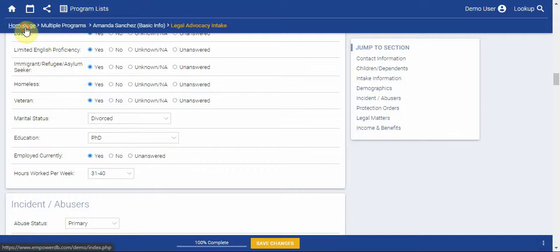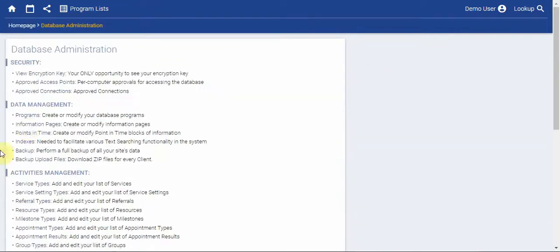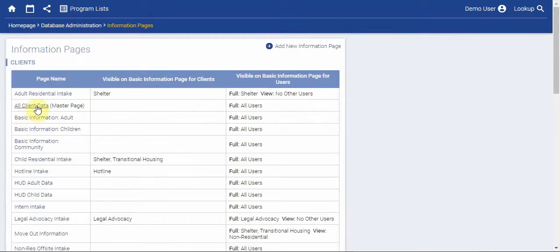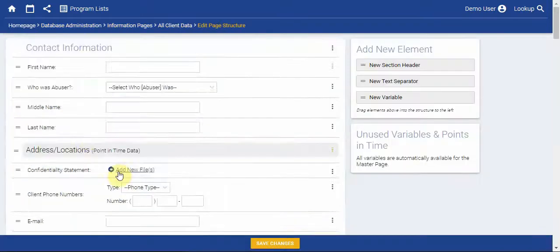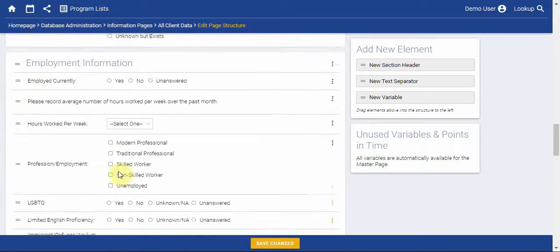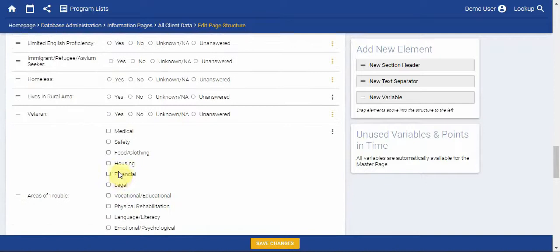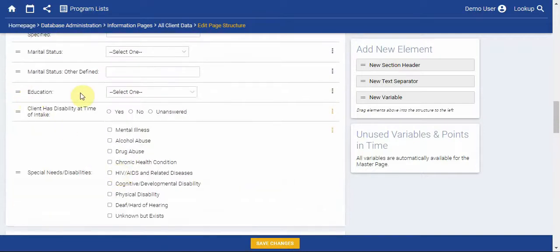So to do that, I'm going to go to my All Client Data page. In Database Administration, Information Pages, All Client Data. First, I'm going to find my education field. Here it is, education. And I'm going to add an option for other.